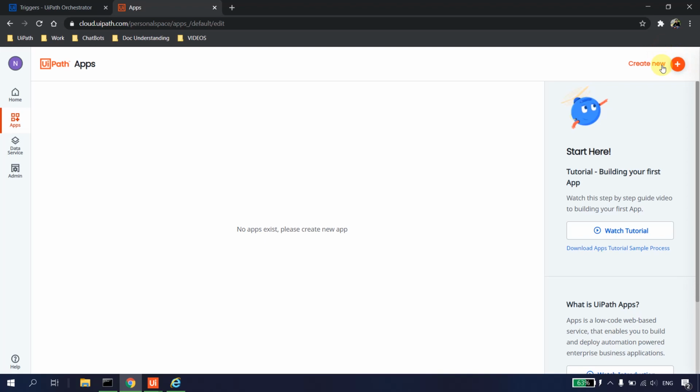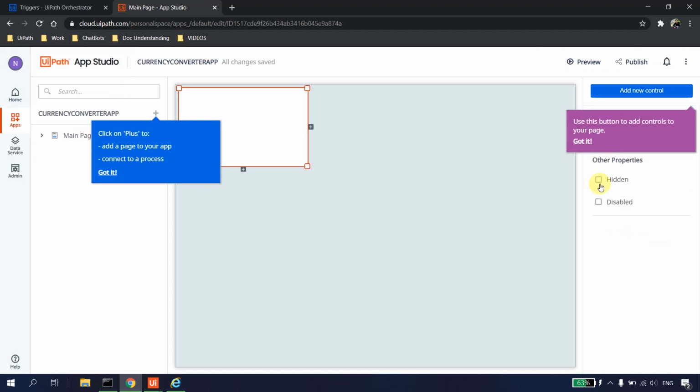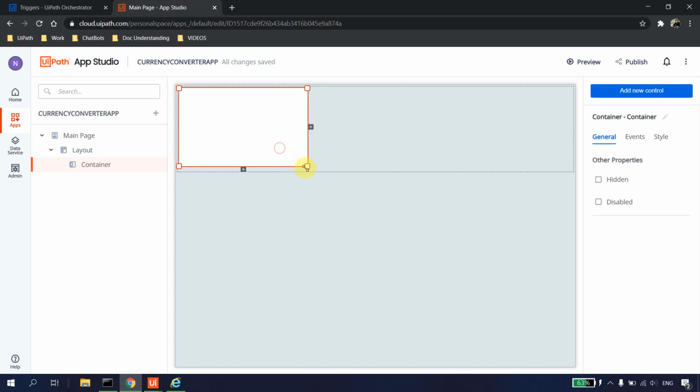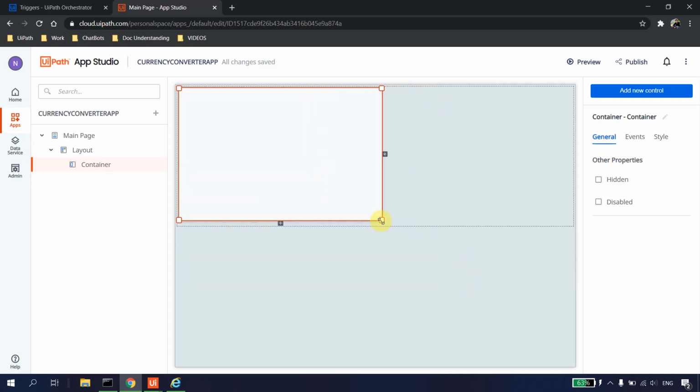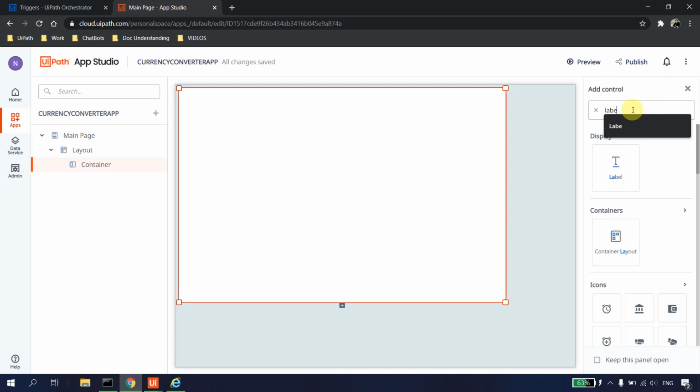You will see there is a button called create new. I click on the app and now we have to give an app name. I will just name my app currency converter app, create. Okay, now this is a user interface where I can drag and drop the controls to make the app a little more user friendly. I can add controls, so I'll just go here and expand it. I think this size would be good. Okay, so the first thing is, let's go here, add a control. We want to add a label.